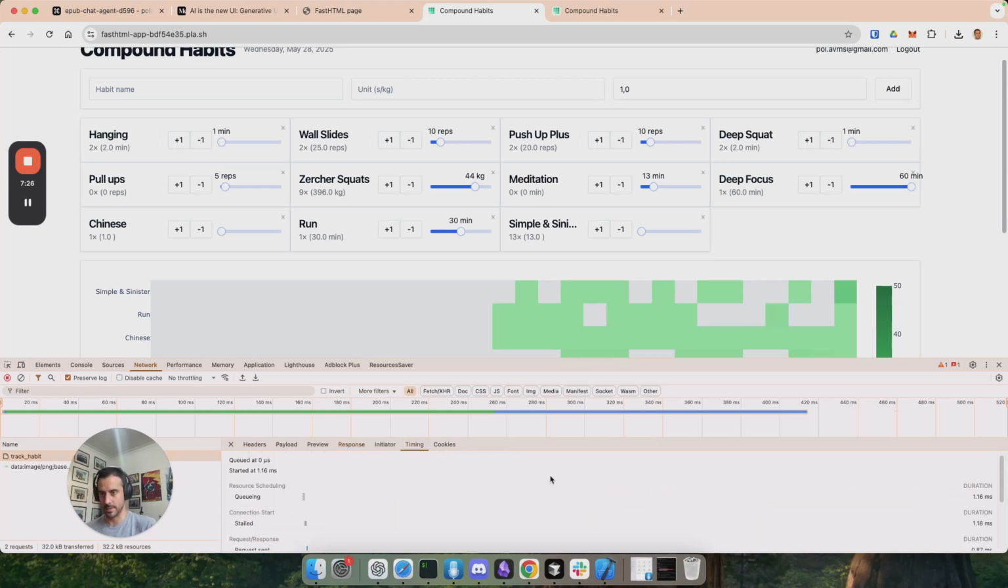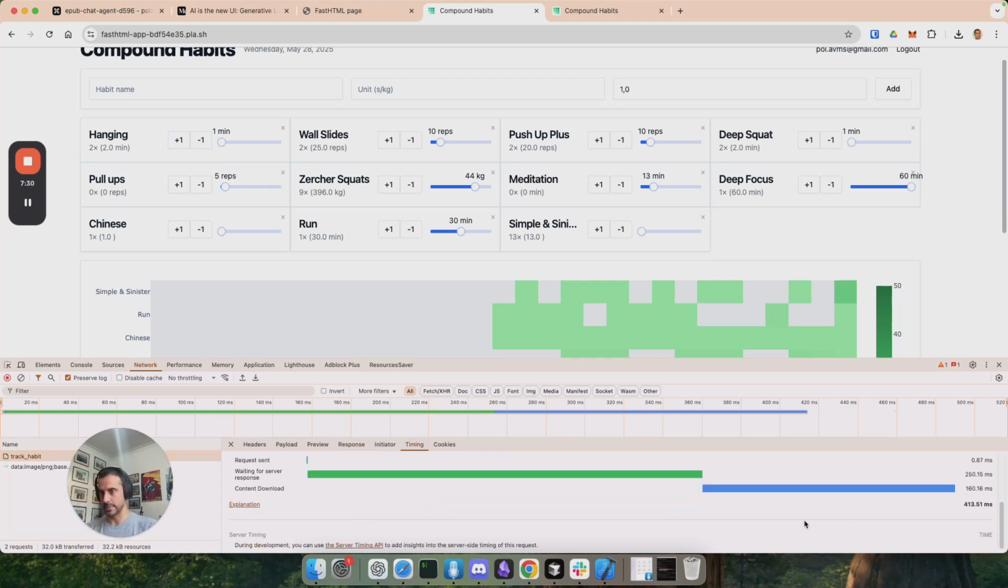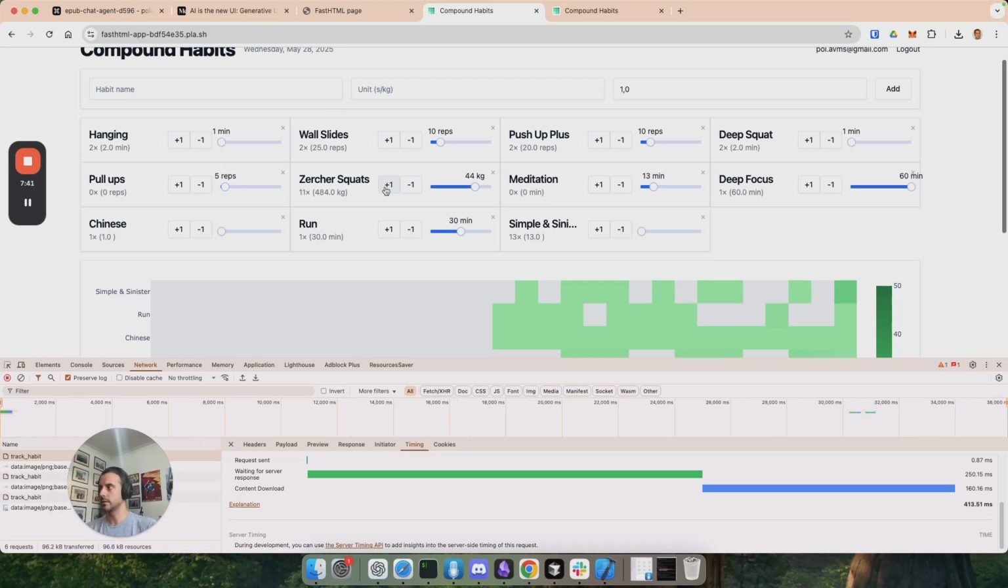We could try to optimize this, but instead we will use a different method. Here we see that the request took 400 milliseconds, and this is quite a lot. Half a second is already noticeable, especially when I do searcher squads. I do 5 or 10 at a time, so when I click, you see it's not very responsive. There is a noticeable lag. So how do we solve this?